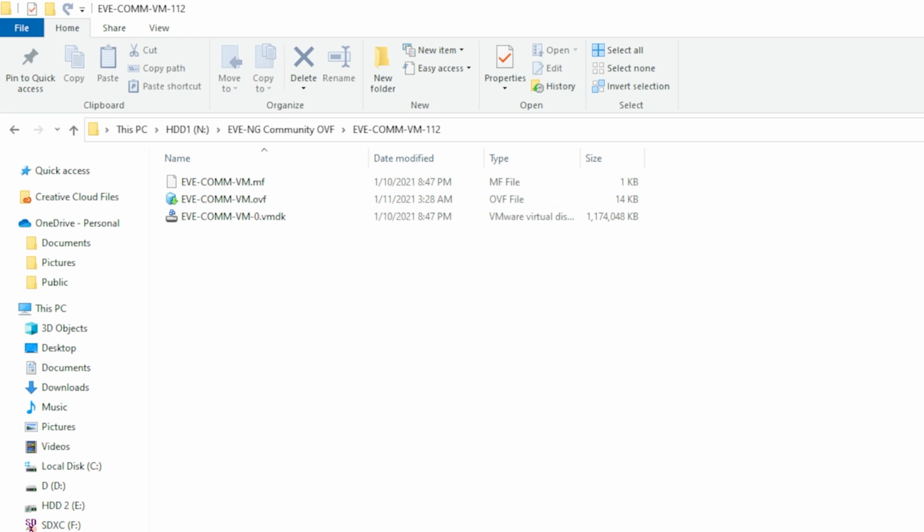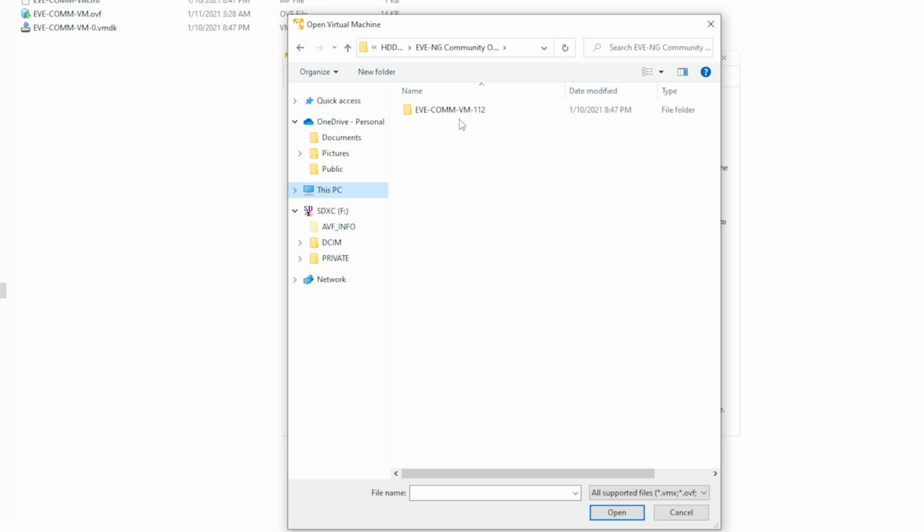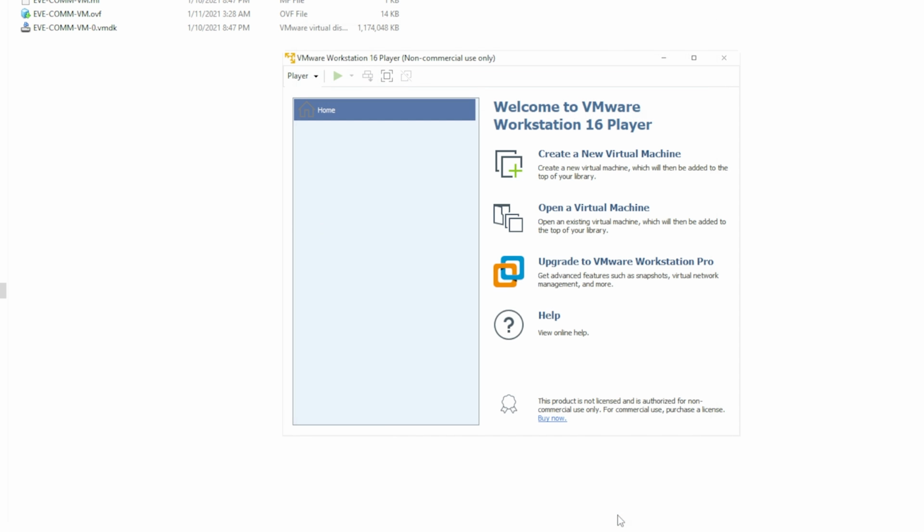So the first thing I'll do is open up VMware Workstation Player. Okay, great. I'm going to go ahead and click right over here where it says open a virtual machine. I'm going to navigate to the folder where the EVE-NG OVF file is located. I'm going to click it, and then down here, I'm going to click open.